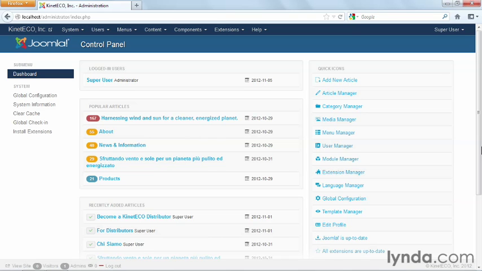So now finally, we have the moment we've all been waiting for. We've spent the last couple of chapters building out our template in terms of the files and the folders, and now we're ready to upload this and put this into Joomla.